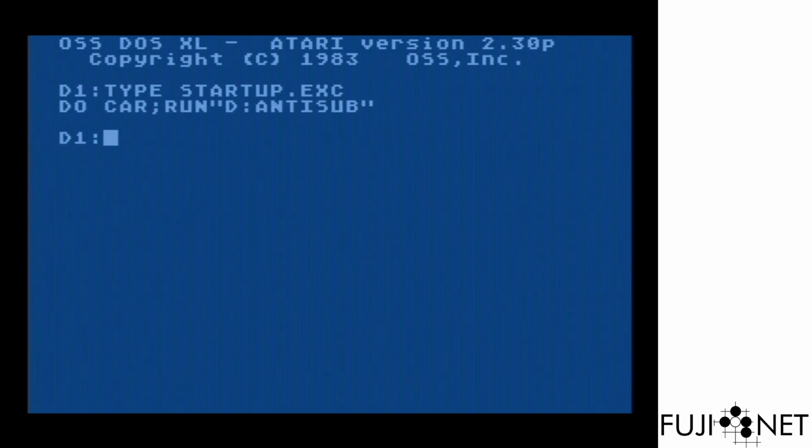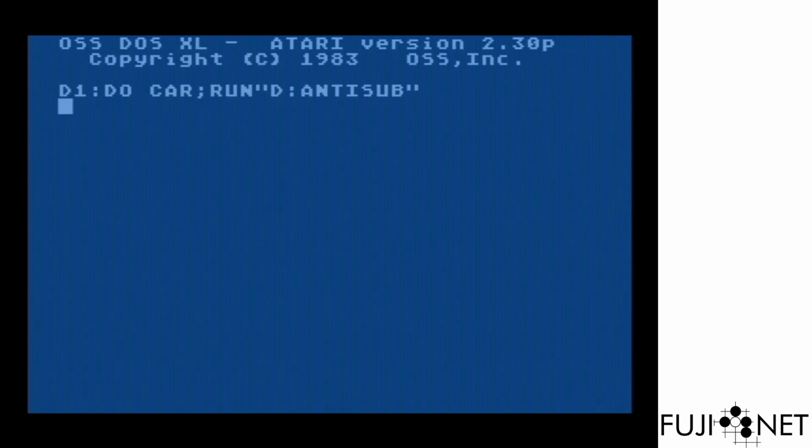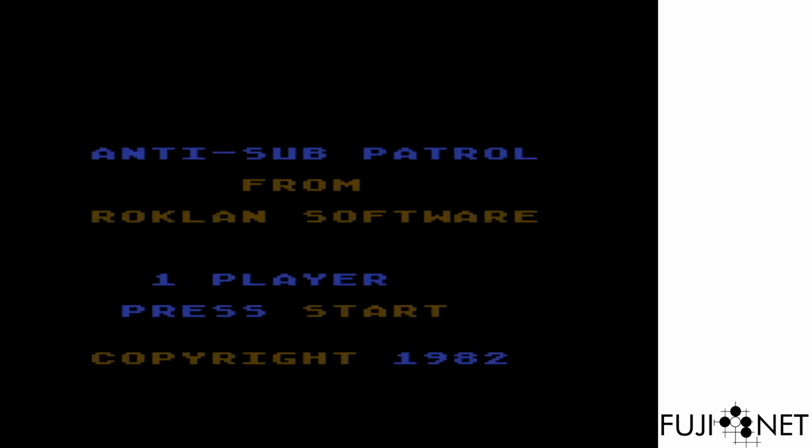Now if we actually take a boot, there we go. Ready to go. So let's move on. We'll go ahead and cold start the FujiNet for the next bit.